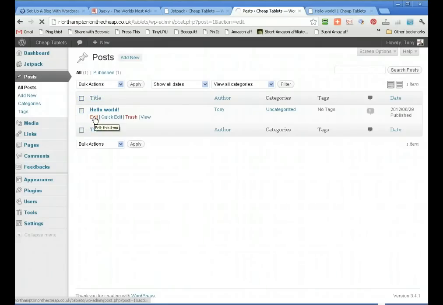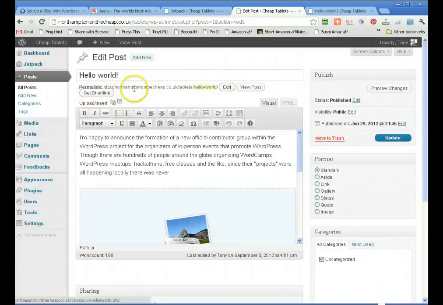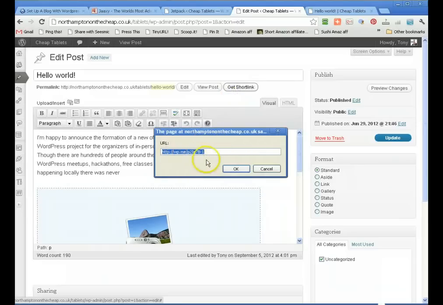Okay, I'll show you what the short link is. The short link is this bit here. Sometimes it's on the end of here. Let me show you how. Like that. Sometimes you'll see it like that. Click that short link, and that's it there.